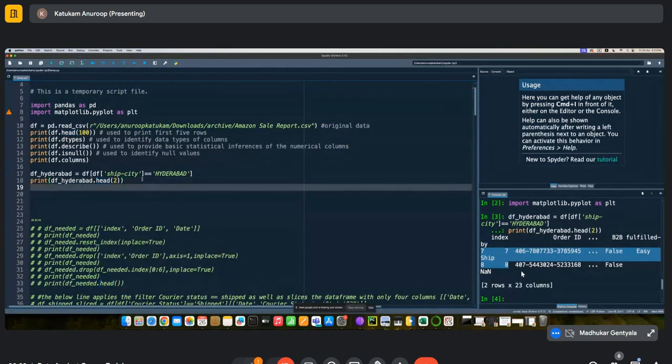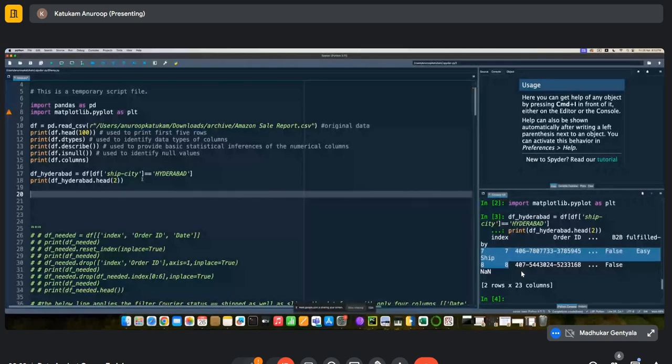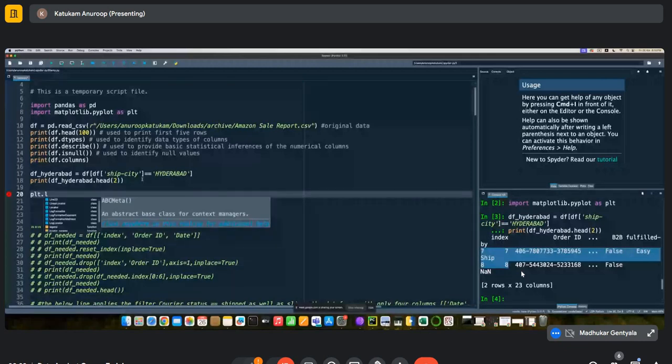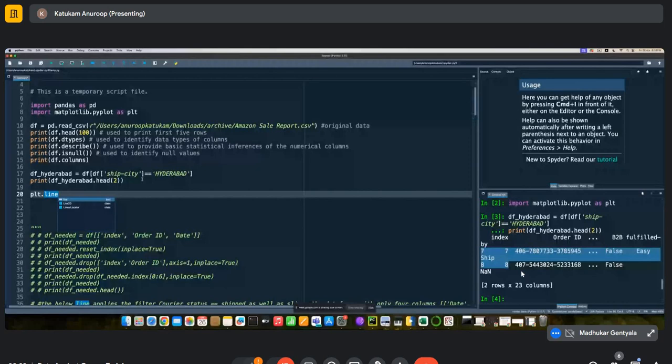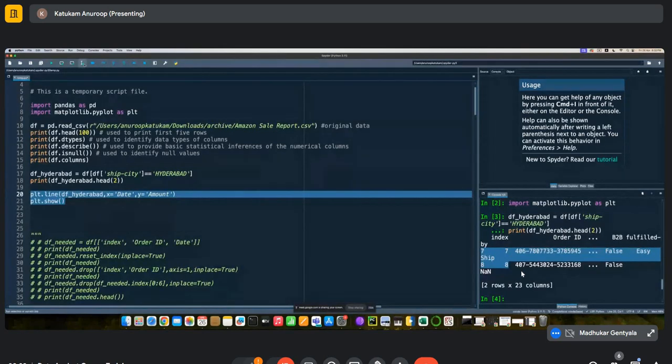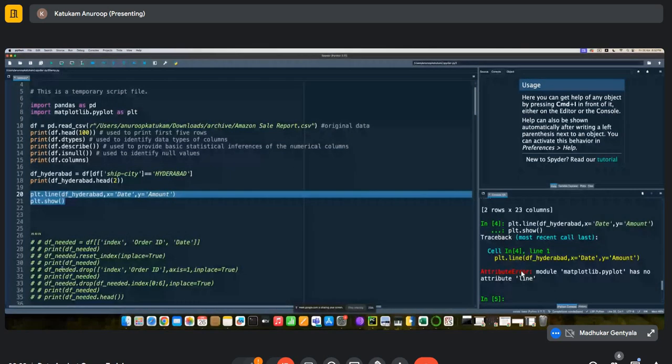So now we want to come up with some chart. Simply what you can do is plt dot line, then you say df Hyderabad, and then x equals date, comma, y equals amount. Okay, and then I'll write one more line, plt.show, to present my graph. plt.line.